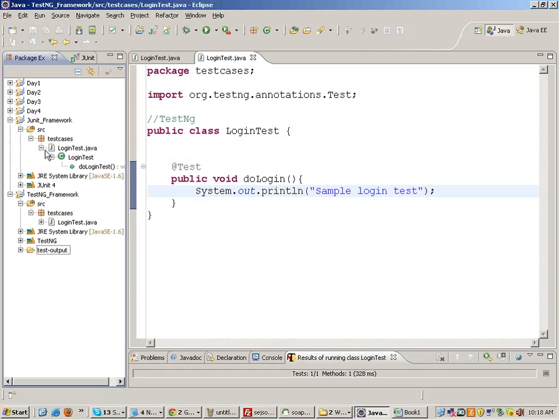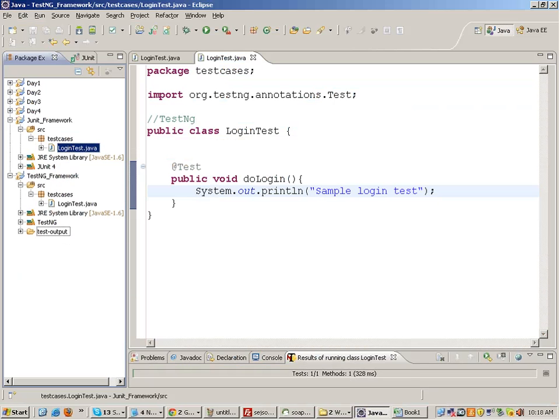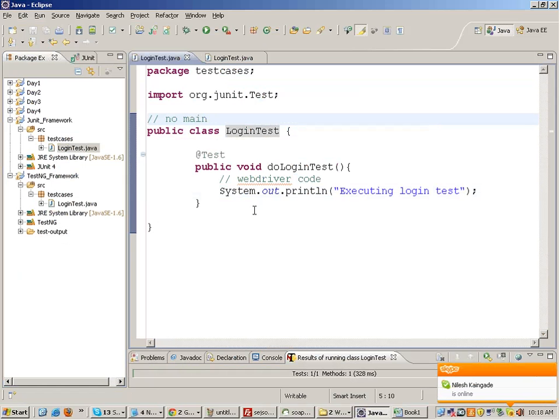Okay. So we have got both the test cases, one login test in JUnit, one login test in TestNG. Fine. Now in the JUnit one, I'm not actually teaching you both of them, I'm just telling you both of them are similar. Even if you learn one of them, it's easy to pick up the other one. It's not rocket science that if you have learned TestNG, you cannot pick up JUnit. It's not like that.